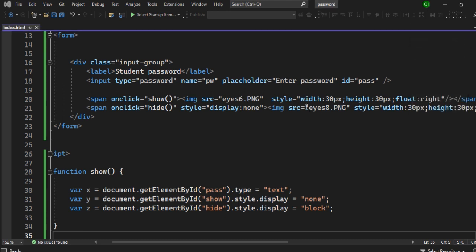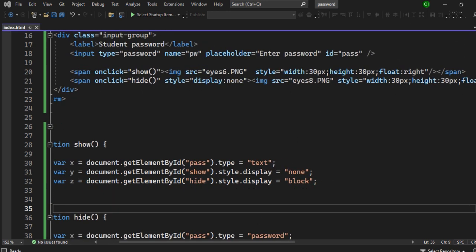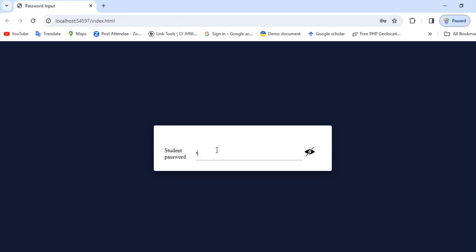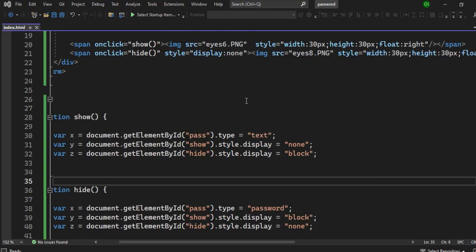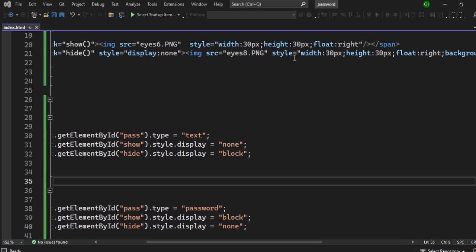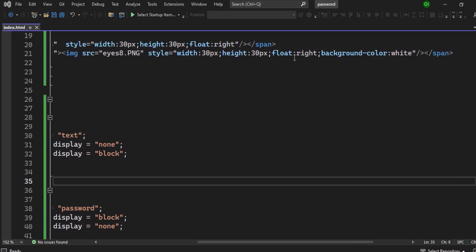By so doing, I'm going to come here and go to our browser, refresh our page. Then I'm going to type. Then at the point of clicking this, you see, if I hide it, if I click it again, it does not hide. So let's see the reason why it's not hiding. Now we're going to come back here and check our code. At this point we have image 8 here with the same background, floated to the right. Now we have it in the same way.